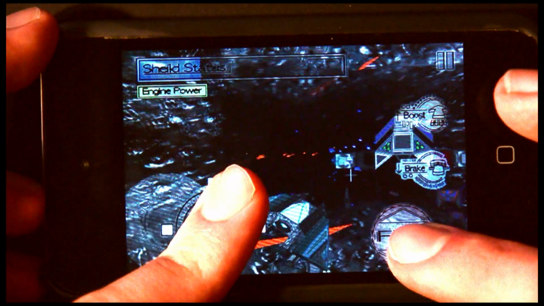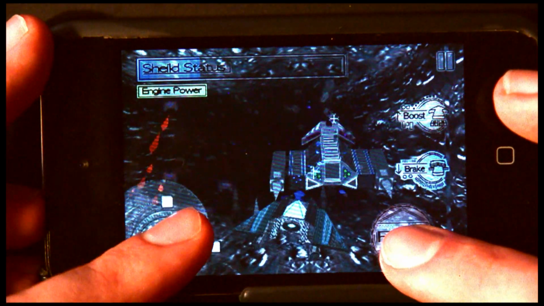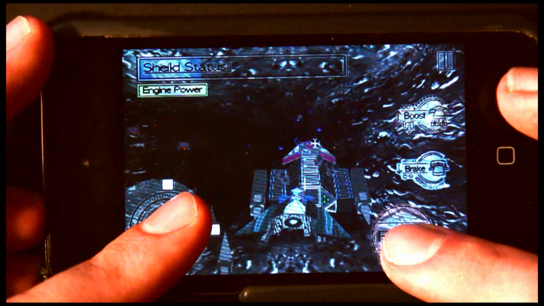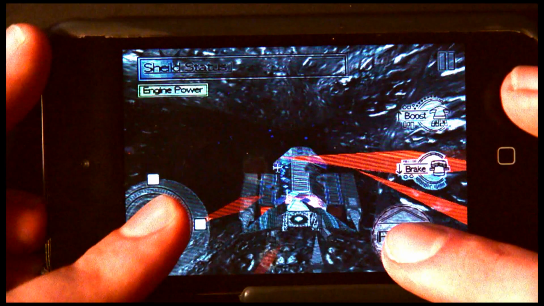Holy. Look at that lag. Holy crap. I gotta destroy some of these enemies and get rid of this lag. Or just destroy the boss and end the level. Why? Come on, collisions.